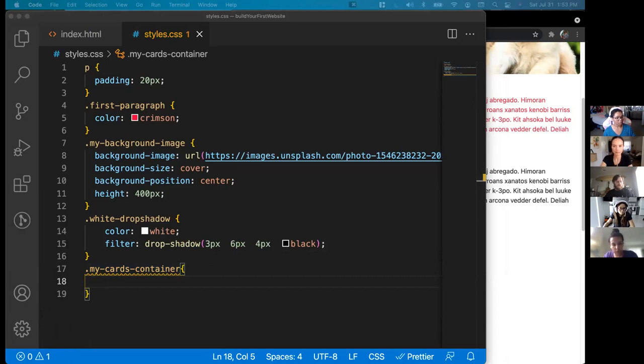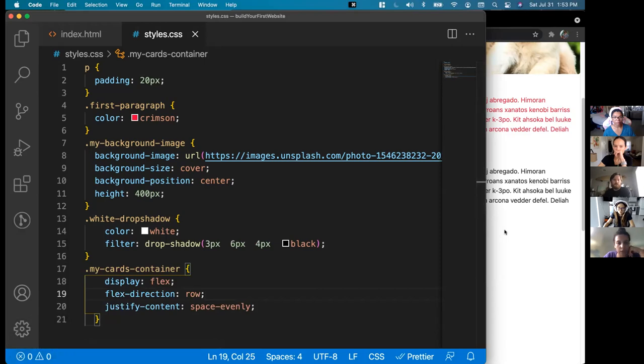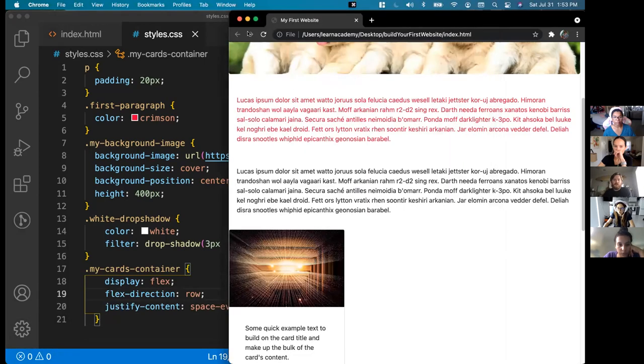I have a quick question. So I copied and pasted the card, but the first card came out looking normal. The other two looked really, really big. Okay. Let's deal with that in just a second. Okay. Sound good?